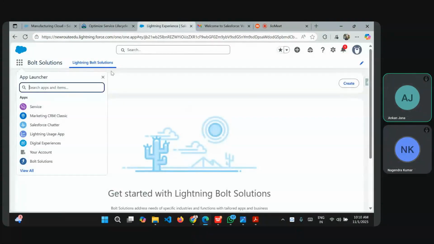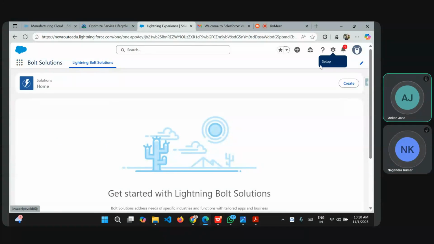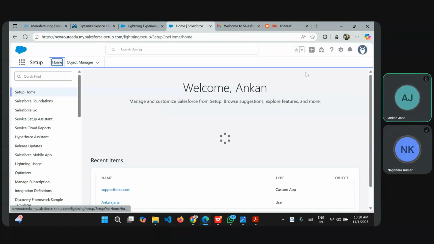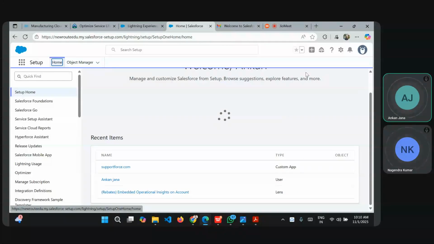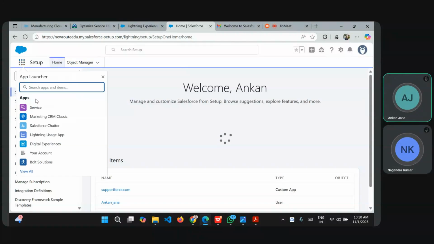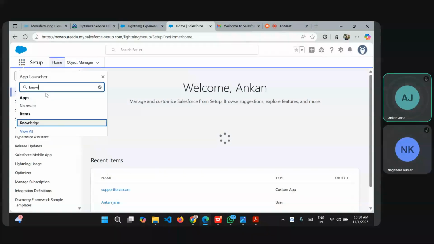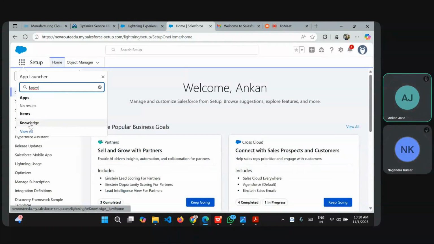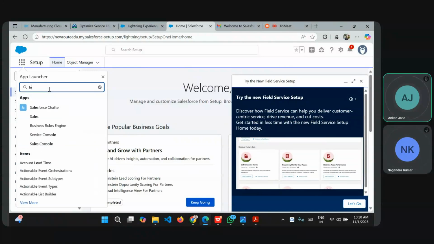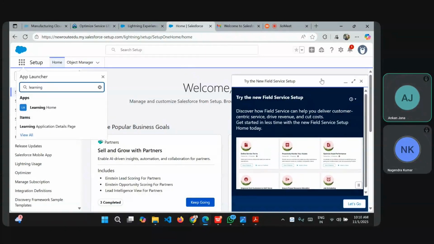Okay. So this is our Salesforce Manufacturing Cloud. This is our home page, as you know. Here you will have, suppose this is the app launcher. In the app launcher, if you write here learning, learning home, you can write down.